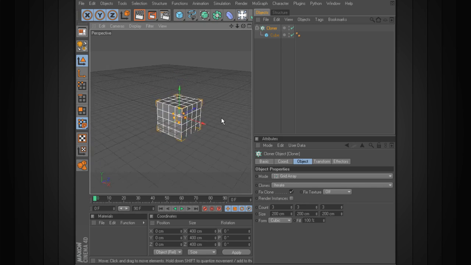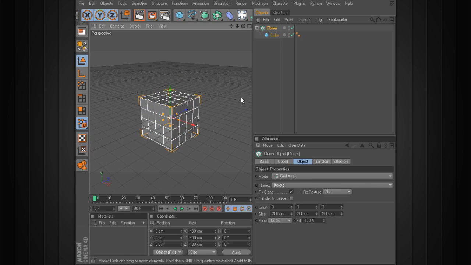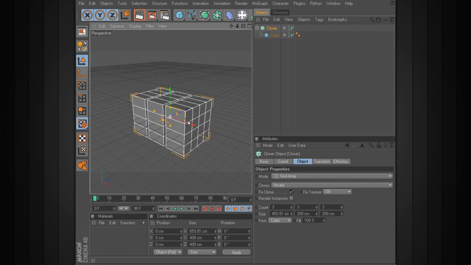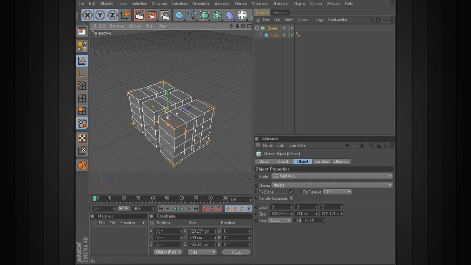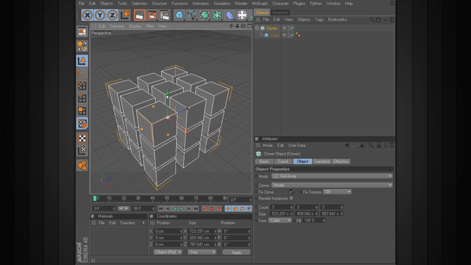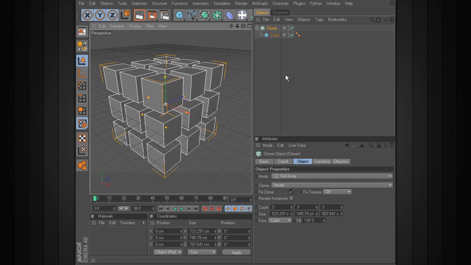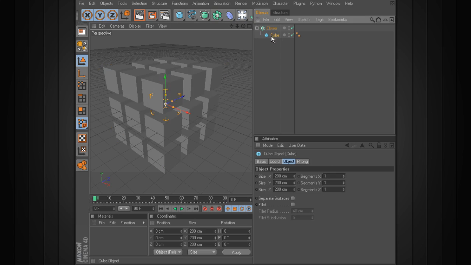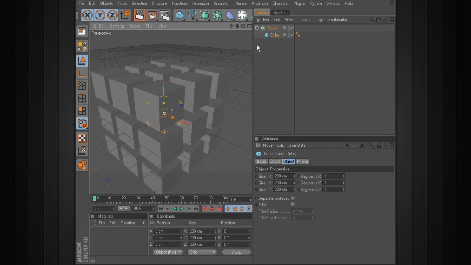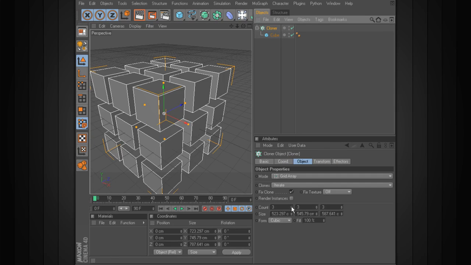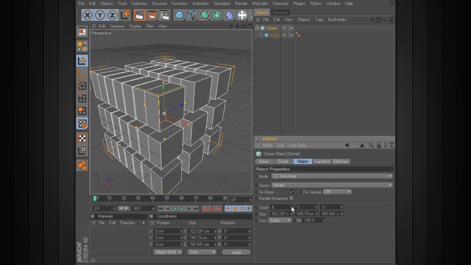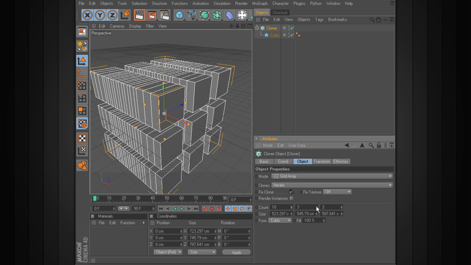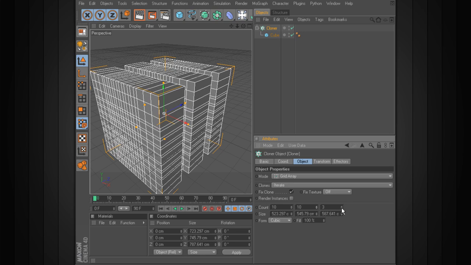We can also do a grid array. So rather than having that in a straight line or in a circle, we can have it in a grid. We can use these handles to change the size of the grid there. Pull this out. The nice thing about this is that we're still just using one primitive object, so if we were to create a grid, let's change the count to maybe 10 by 10 by 10.